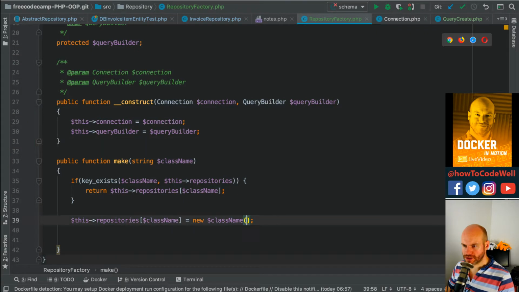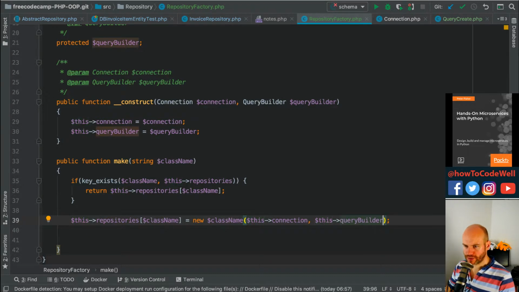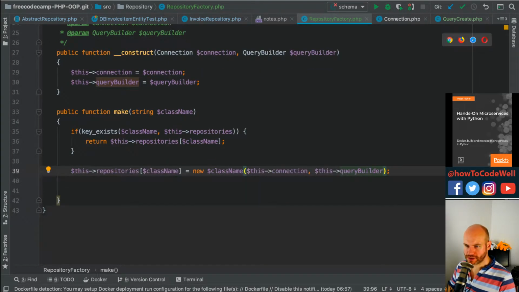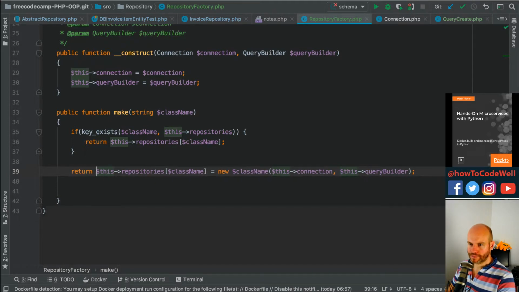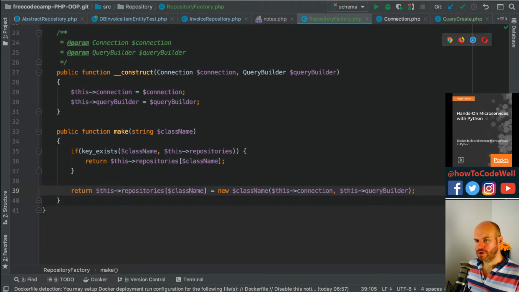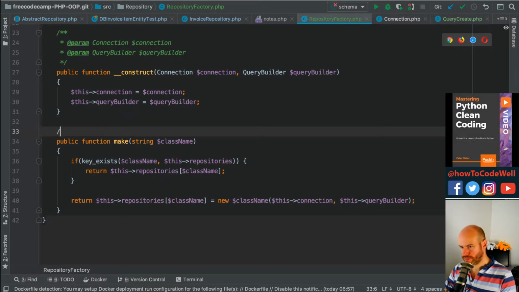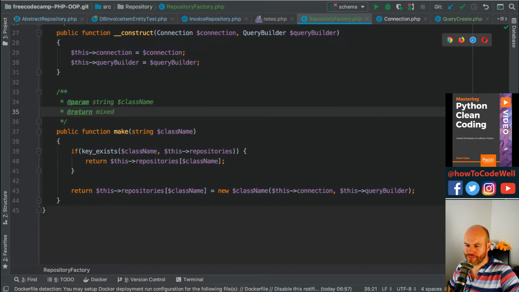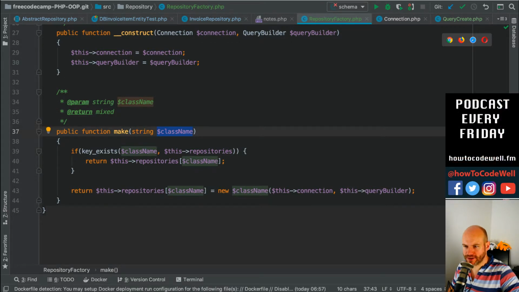We need to do this class name, and we need to do this connection. Whoops. This query builder. That's what we need to do. And then we return this. So our little factory here is creating, whoops, a repository. It's saving it to the class name. It just means that we don't have to instantiate it each time.